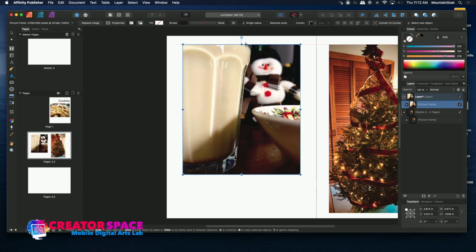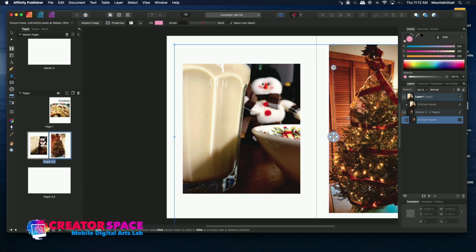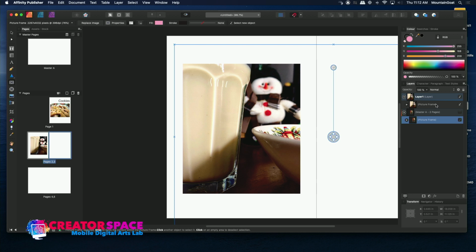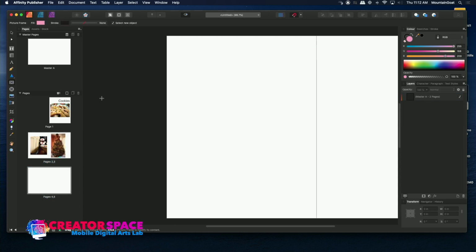And the same tools apply, like is it centered, is it lined up with the other image here? And it could be like that. So work with it like that. Okay, and I'm just going to get rid of this one here. Okay, and now we're going to go to page 4. Same idea.